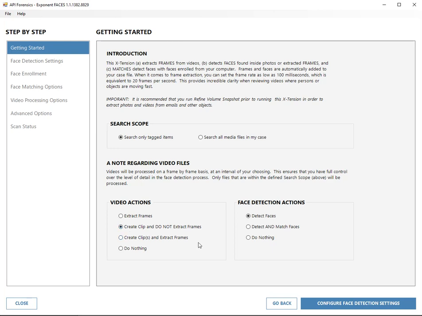We can create a clip and not extract frames, in which case we're just going to chunk out a piece of the video and add it to the case. The other option is to do the same thing, chunk out a piece of video, call it a clip, and then once we have that clip, from the clip we want to extract frames. So we're going to choose that option here because over here we also want to detect and match faces. Actually, I apologize. For this exercise, we're only going to pull out faces. If I wanted to detect and match faces, we could do that as well. It just might take a bit more time.